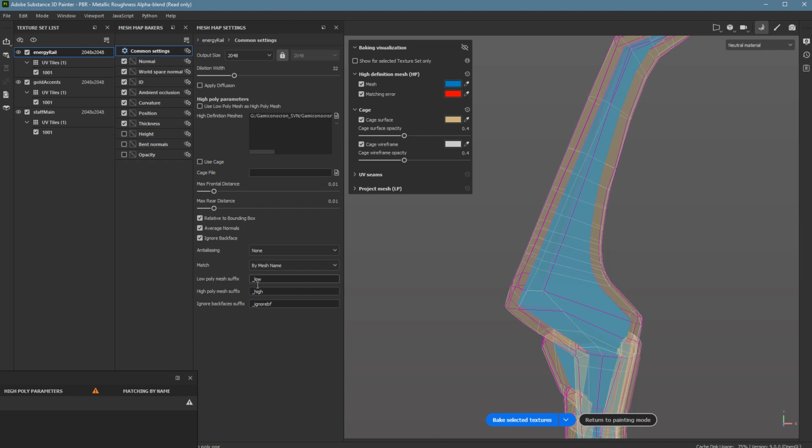The suffix is important. This has to match what we did in Maya. So this would be LP. Sorry, I keep hitting tab, which doesn't work here. HP for a high poly. You could leave it low and high and do those, but we don't need to worry about that.